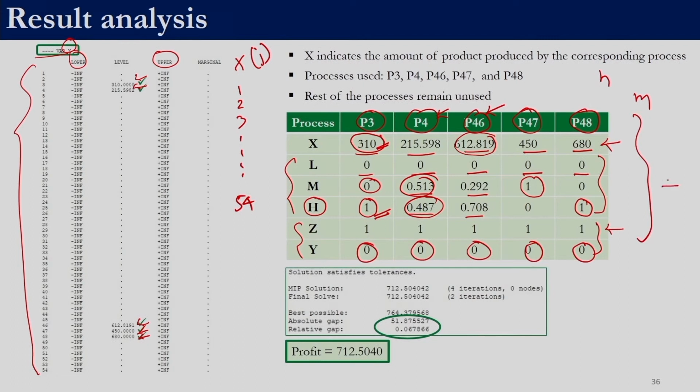So this is the production plan that we obtain using GAMS. The profit for this production plan is 712.5. Here we see something called absolute gap and relative gap. The absolute gap is 51.875527 and the relative gap is 0.067866. We have got this profit of 712.5040, but the absolute gap shows a very large number, and we also get this statement, solution satisfies tolerance, and that is why the solver terminated.